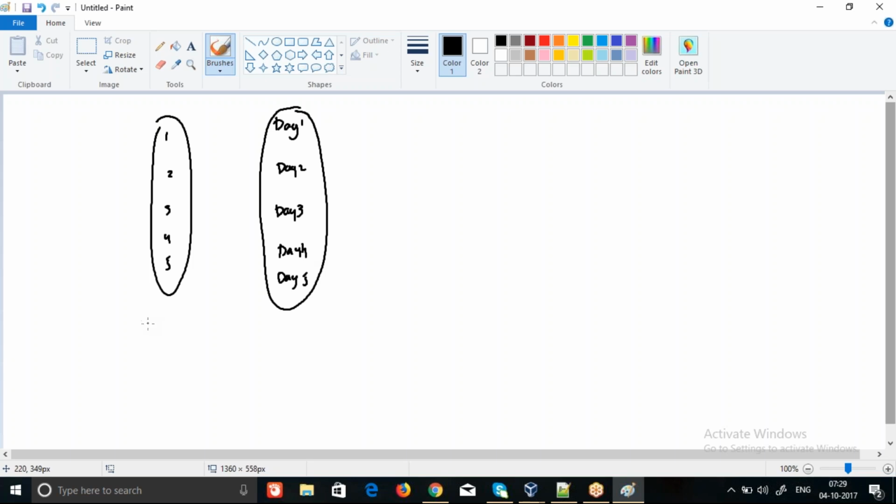Now, if your input is an array, here also you will get an array. The return, we don't control on that. If your input is a vector collection, your output will also be a vector collection. If your input is a list collection, your output will be a list collection. If your input is a sequence, your output will also be a sequence.